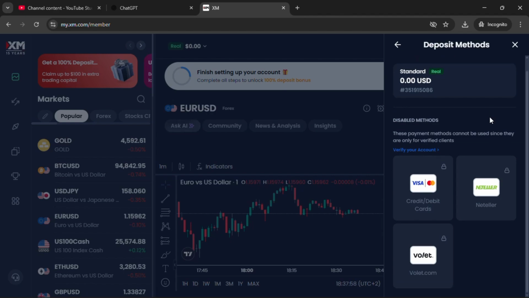Before you can proceed, ensure that your account and identity have been fully verified, as verification is required to make deposits. You will then be able to choose from several deposit options, including credit or debit cards, Neteller, Skrill, international wire transfers, Apple Pay, and Google Pay. Select the payment method that works best for you.